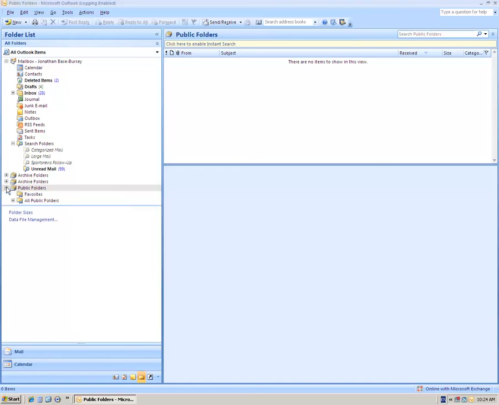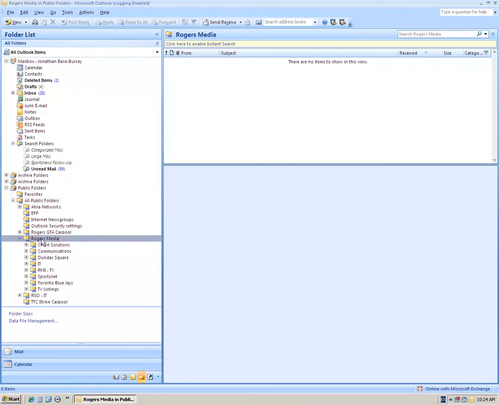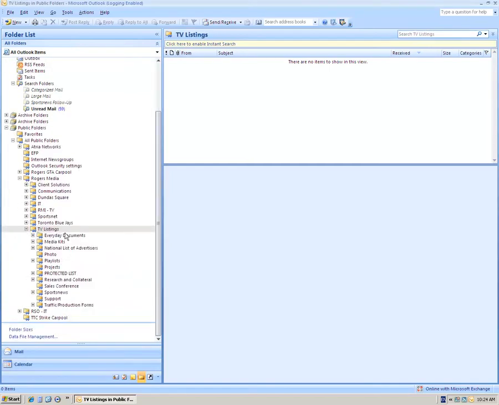So public folders, go down, go into all public folders. Make sure you're expanding them with this little plus button and not the actual folder. So expand Rogers Media, going down into TV listings, expand that. And then this is listed in everyday documents.